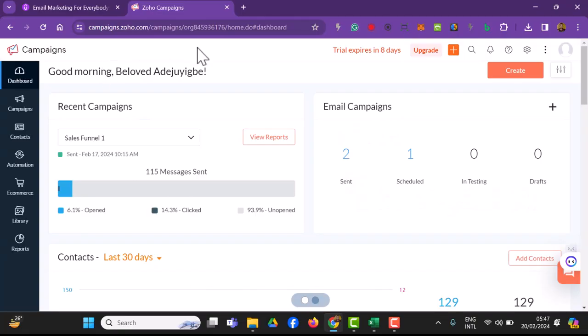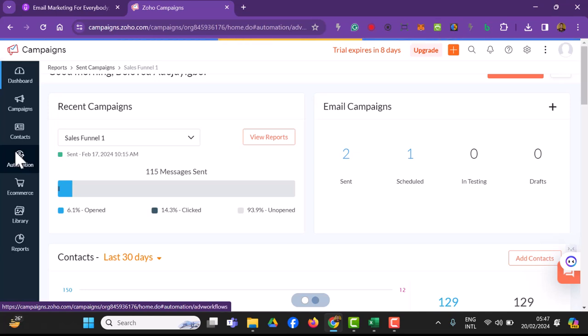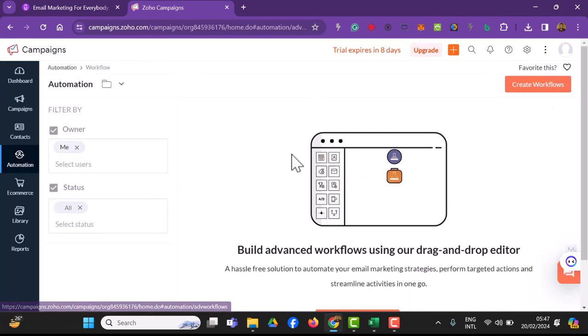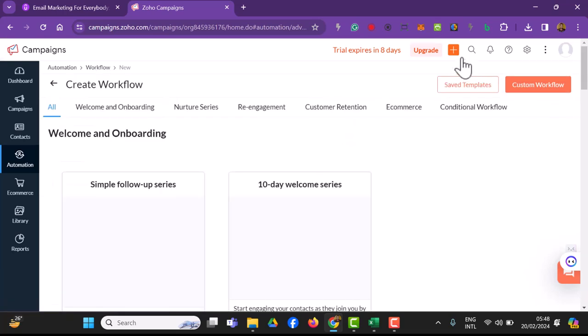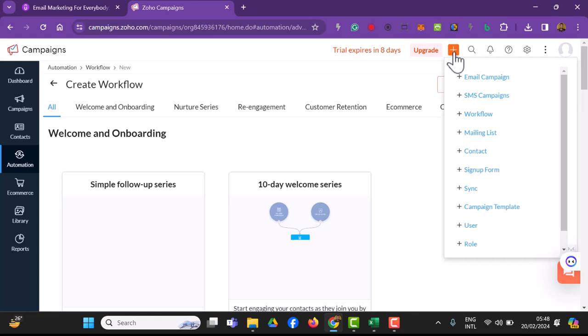Welcome back, guys. This time around, let's talk about automation on Zoho Campaigns. I'm going to check the automation, and here you are going to create a workflow. You can build advanced workflows using a drag and drop editor. You can create your first workflow. All I have to do is create a workflow. You can use this add button to do that as well.